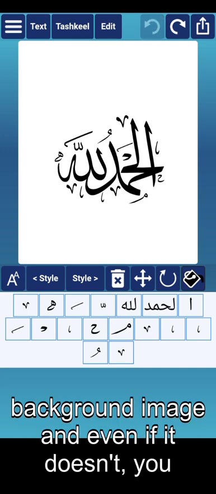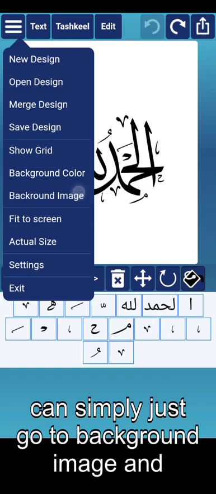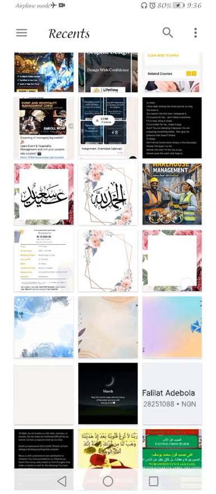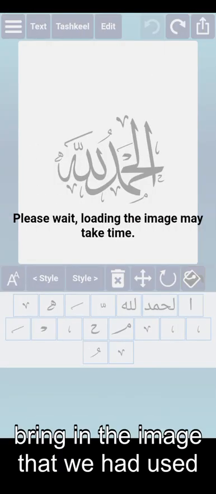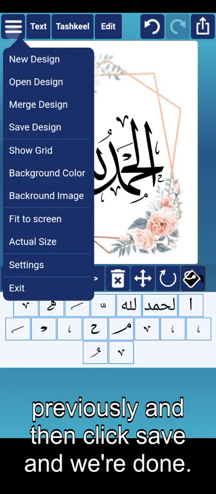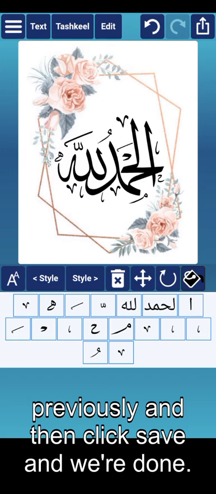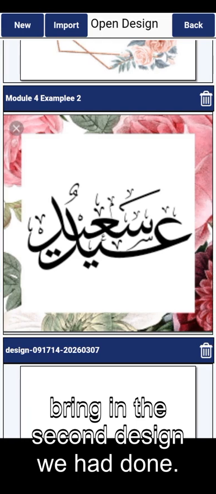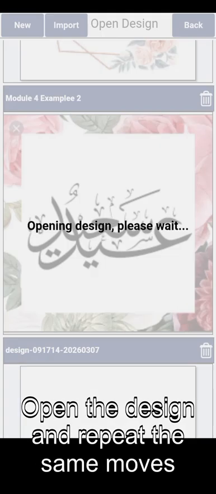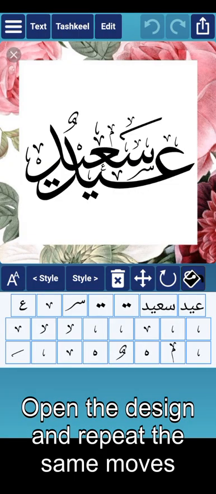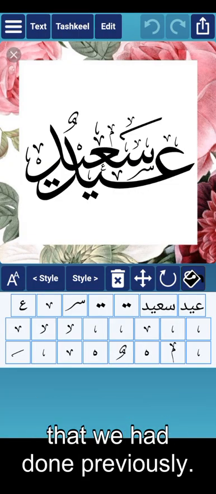And even if it doesn't, you can simply just go to background image and bring in the image that we had used previously and then click save. And we're done. Now click open design so that we can bring in the second design we had done. Aidun Saeed. Open the design and repeat the same moves that we had done previously.